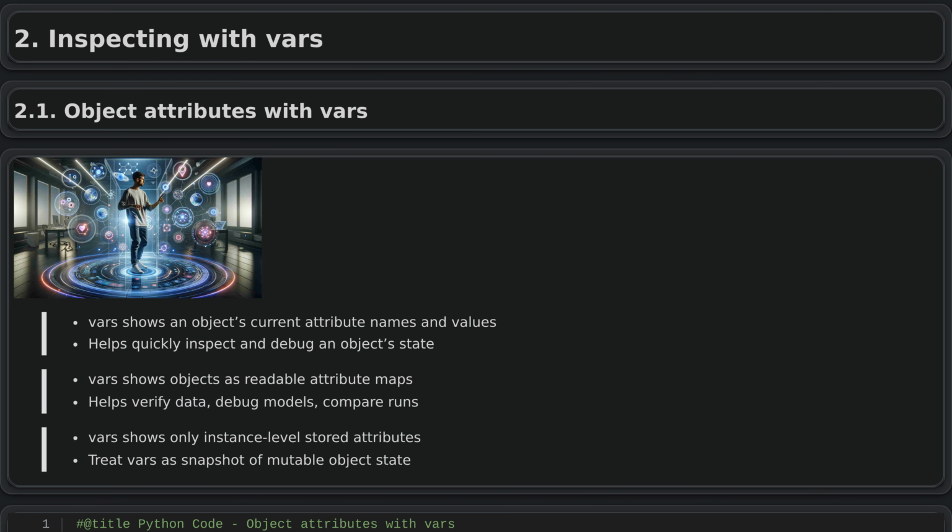Inspecting with Vars. Object attributes with Vars. In dynamic languages, it is often useful to quickly see what data an object holds. The Vars function provides this by showing the object's attribute dictionary, which maps attribute names to their current values. For user-defined classes, this usually includes things like configuration settings or cached results.